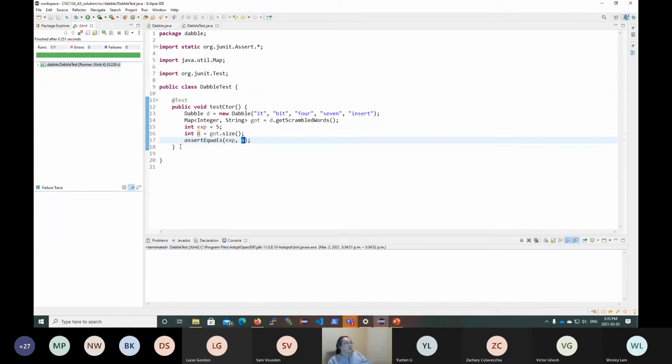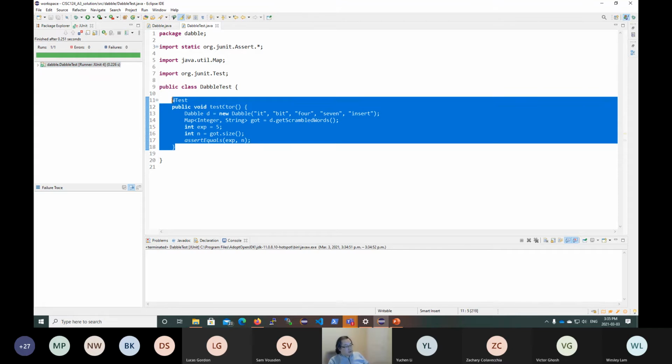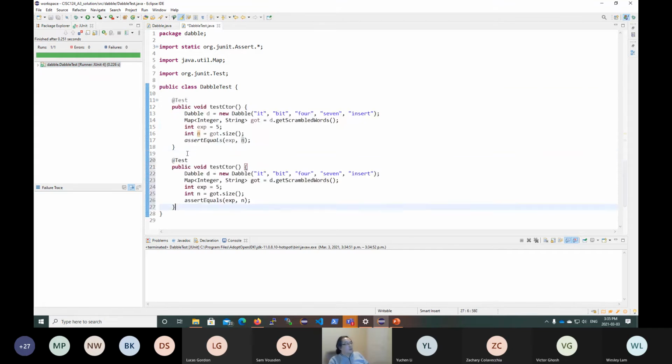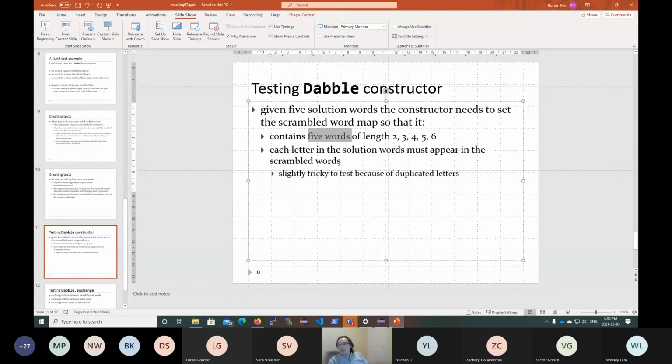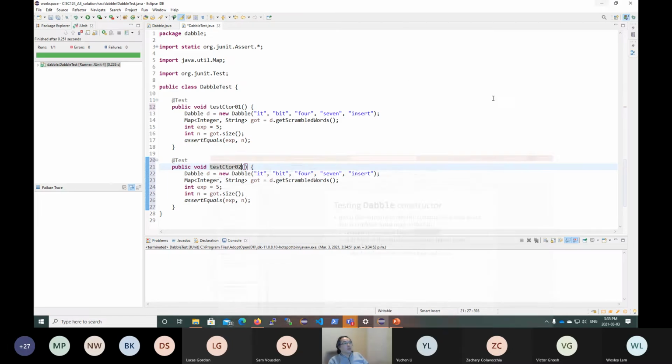Super. What else do I need to test? So I'm now going to start numbering my tests. Okay, so that's test 1. Here's test 2, because I can't have them all have the same name. So I know that it has 5 words in it. Now I need to check, do they have length 2, 3, 4, 5, and 6? So that's going to be this test here.